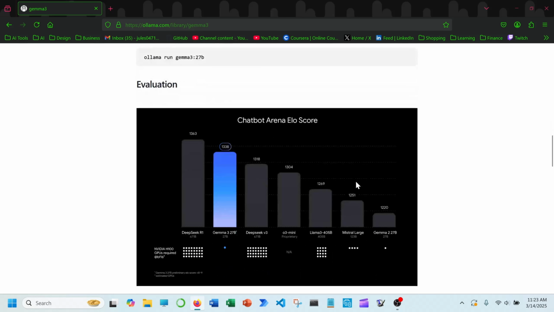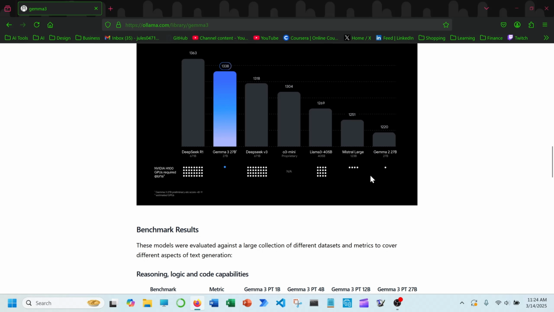Let's look at the evaluation score for Gemma 3. The 27 billion parameter model received a Chatbot Arena Elo score of 1,338, ranking second to DeepSeek R1, which received a score of 1,363. So it's getting close to DeepSeek R1, but received a second place score.